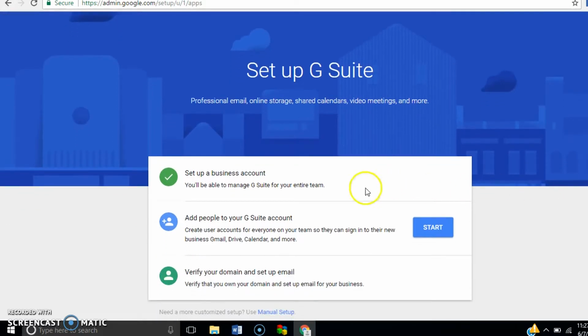Okay, so now it's going to ask me to set up my business account, add people to it, verify my domain, and set up an email. Okay.